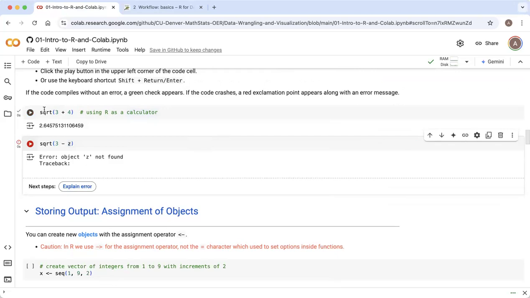So just keep in mind, sometimes when you run code cells, everything works great. You get a green check mark. Sometimes when you run code cells, it doesn't work great and you get a red exclamation point, and you're going to need to decode those errors.